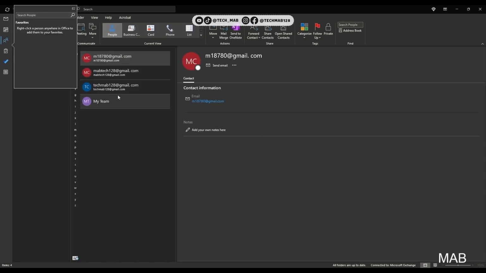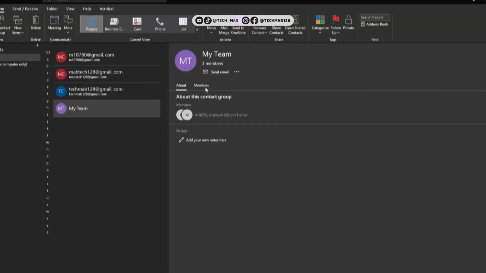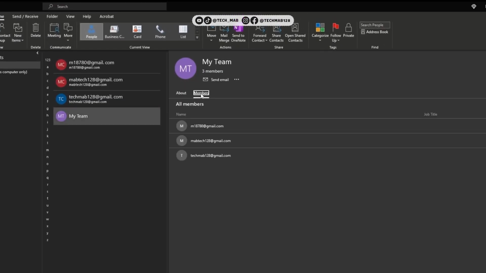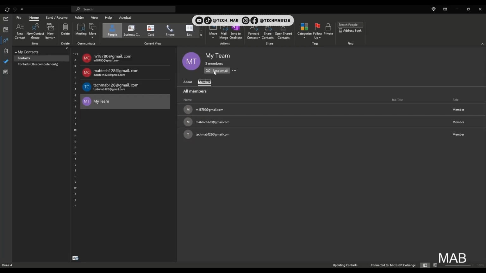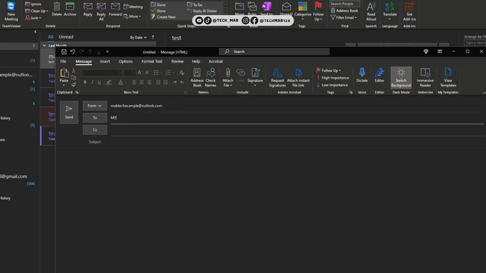So if we go back to contacts, you'll find here under my team, the group that we just created, and you're able to see members of that email here in the members tab. You can either press send email here, or even if you go back to just the regular email and press new email, here what I can do is write my team. It will show up as a single group.